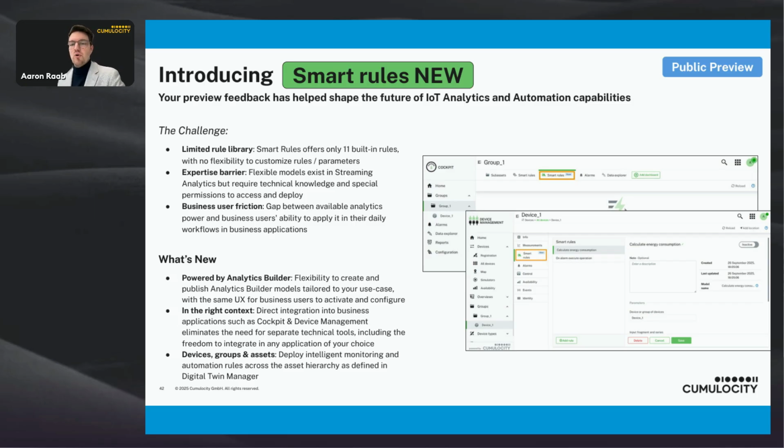You can basically deploy them everywhere, not only on a device level, but also on group level, on any asset level or asset hierarchy level that you want. So you have full flexibility on that end. But we also make those rules available not only in Cockpit, but for example, also in device management, in the specific context where they matter.